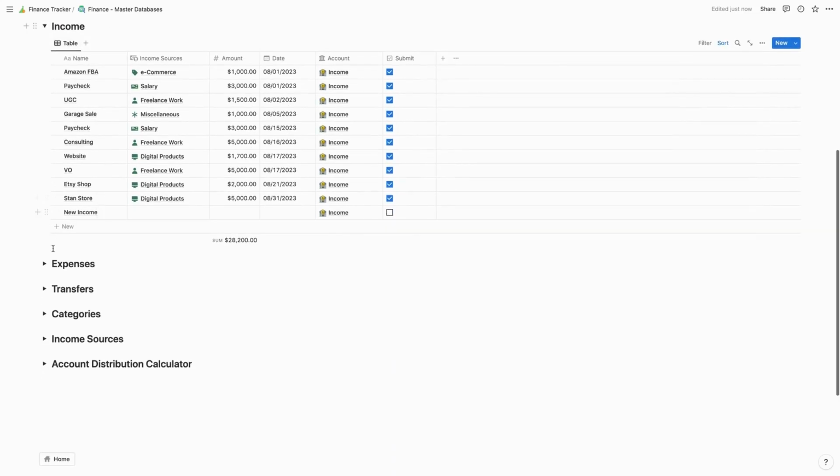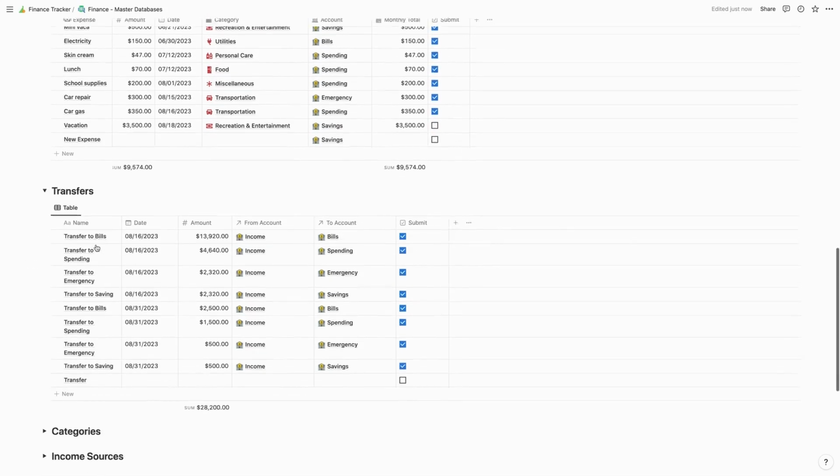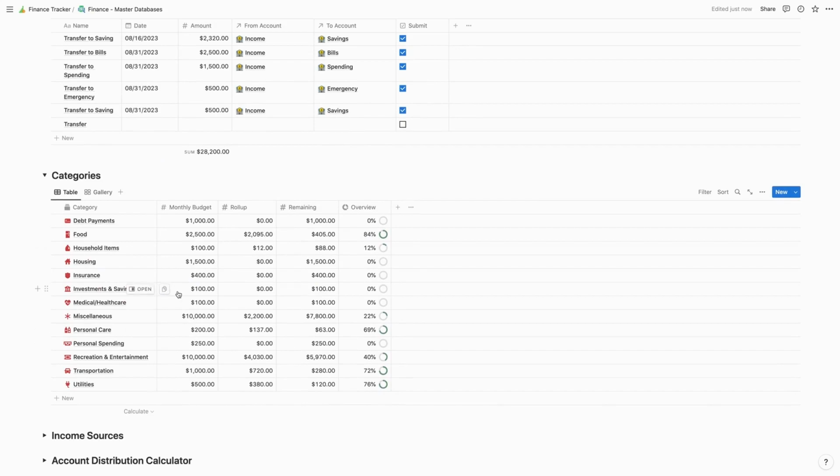Income, expenses, got your transfers database right here, categories. Now for categories, I don't really have a view of that on the homepage. You could easily add one. This actually includes a budget and rolls up to your expenses on how much you've already spent, and then what percentage of your budget is gone here. You can always add that to the dashboard. There's a gallery view as well.